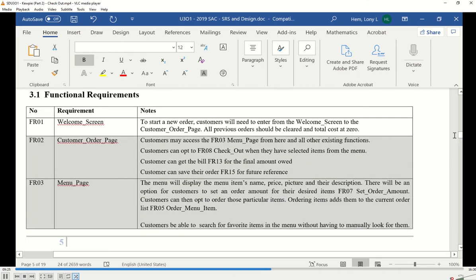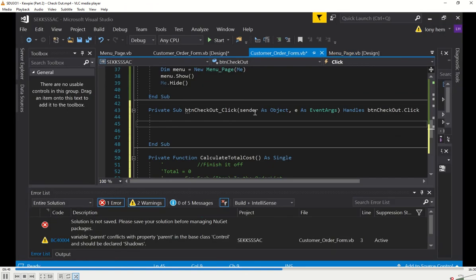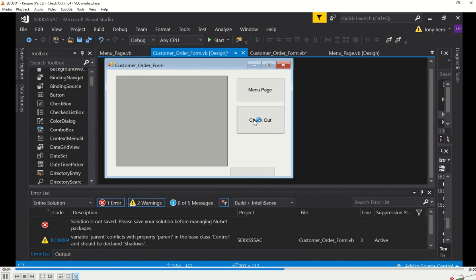Let's go back to our functional requirements. Let's have a look at what else we need to do. Okay, so customers can get the bill for the final amount owed, and then they can save the order as well. So what do I do at this point? That's our checkout. Yep, looks like I'll be adding another button.